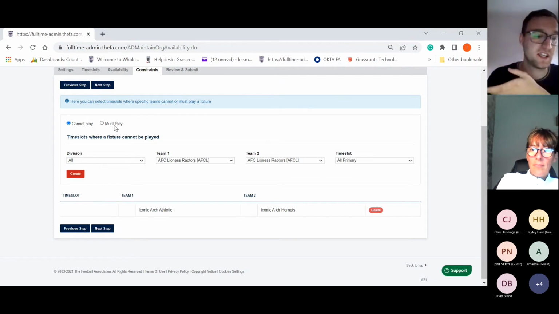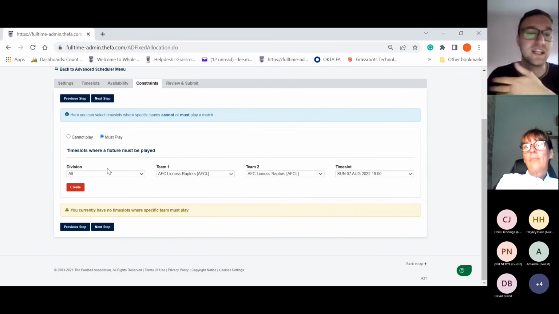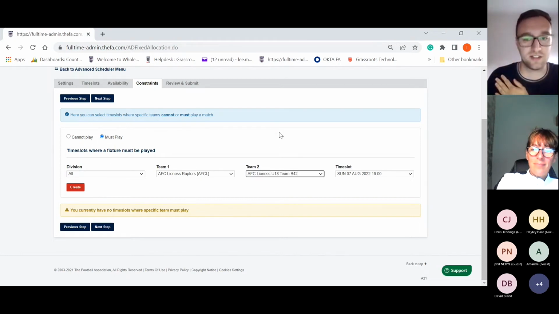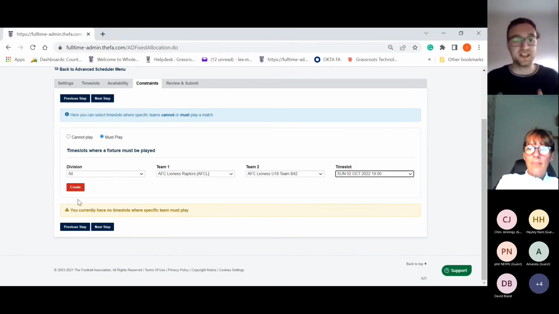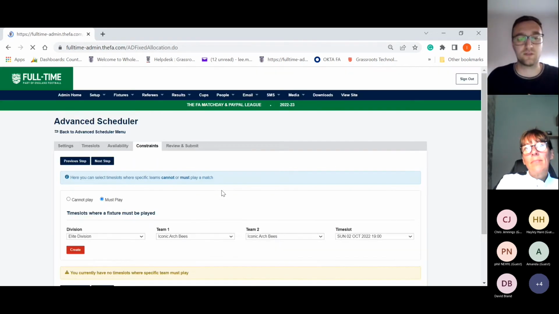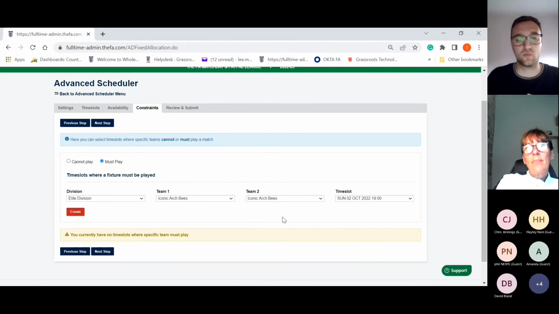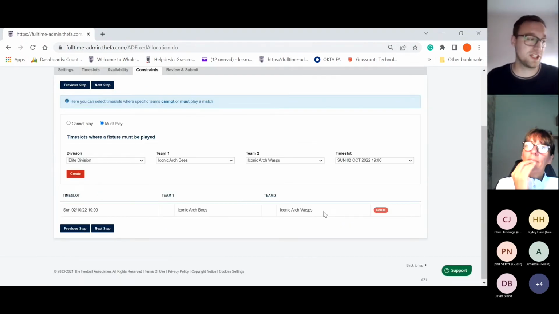If there's a specific case, so Christmas time, when you don't want people traveling far, you can click must play. So AFC Raptures are playing AFC Lions, and I'm going to change that fixture date to, let's just select, the 2nd of October. That will make sure that fixture is played on that day. What I'll just do actually is change it to the Bees and the Wasps.